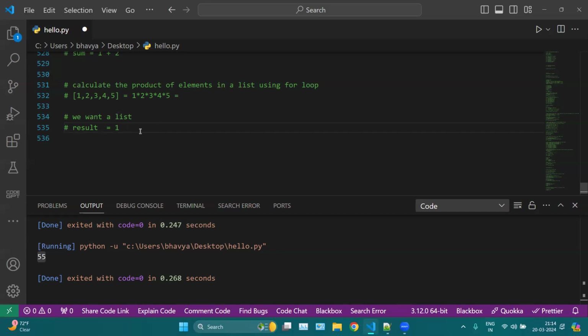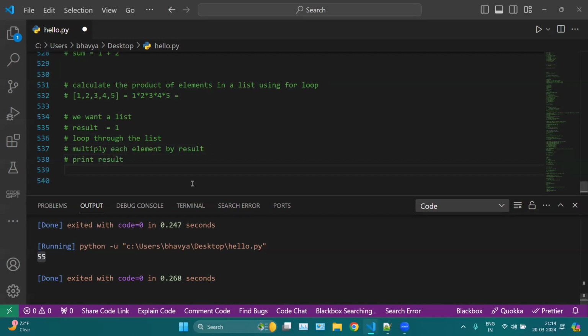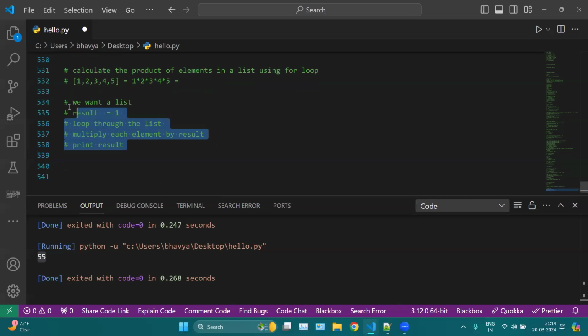Then we can loop through the list, which means we keep on iterating over each and every element in the list. And then we are multiplying each element by result. And then we can simply print the result. Simple. Now we will work on the basis of this particular algorithm.